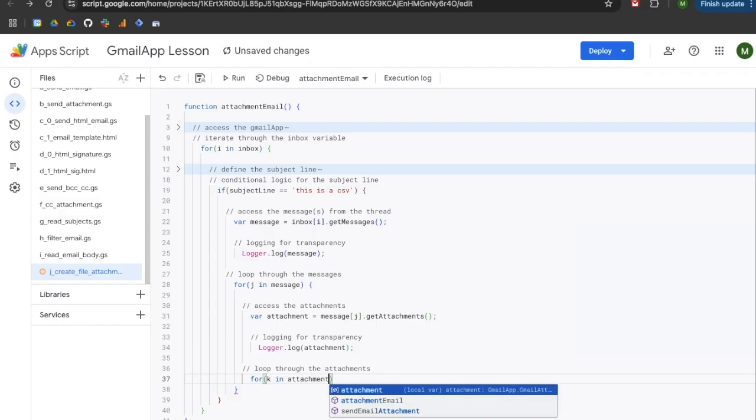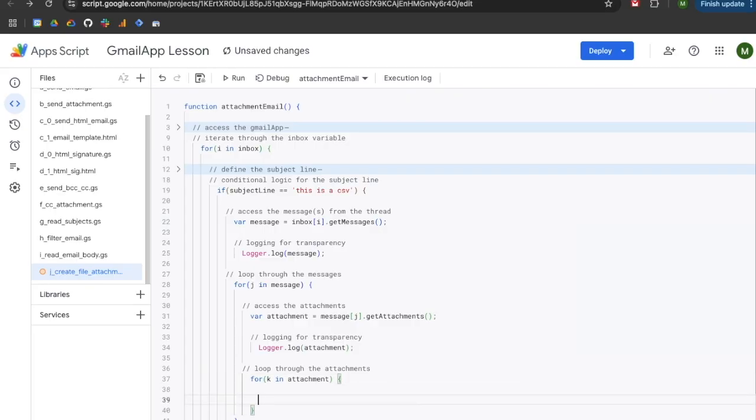You can hit the right arrow on our keyboard, hit space. We're going to add a set of curly brackets. We're going to hit enter twice. We're going to add 2 slashes for a comment and hit space. And now what we'll do is let's log the attachment just so that you can see this.